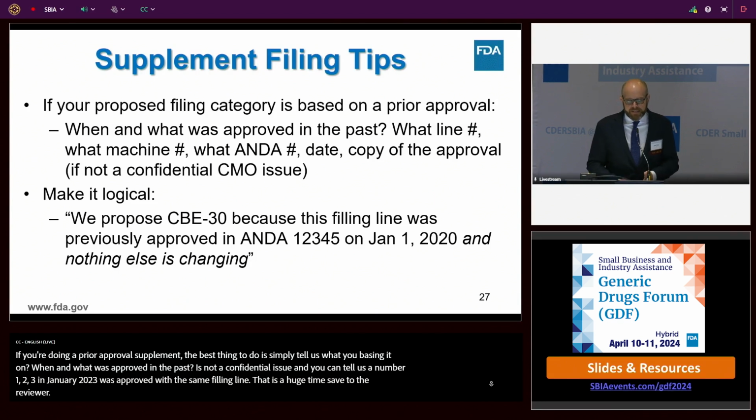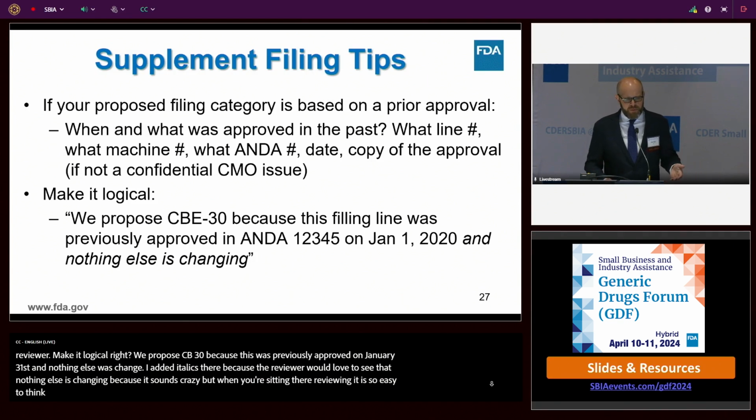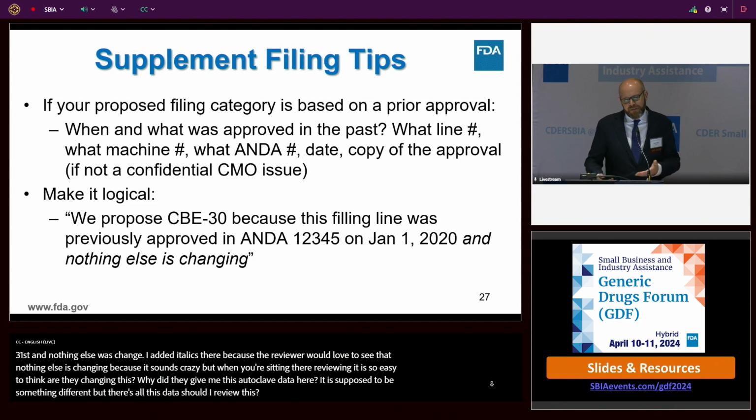I added the italics there because I think the reviewer would just love to see that phrase, nothing else is changing. Because it sounds crazy, but when you're sitting there reviewing it, it's so easy to think, are they changing this? Why did they give me this autoclave data here? It's supposed to be something different, but there's all this data. Should I review this? Why do I have to review it? Maybe they're just giving me too much information. But if nothing else is changing, maybe you just gave that and we don't really need to see it. So therefore the reviewer doesn't have to waste 3 hours. So think of it in terms of that.